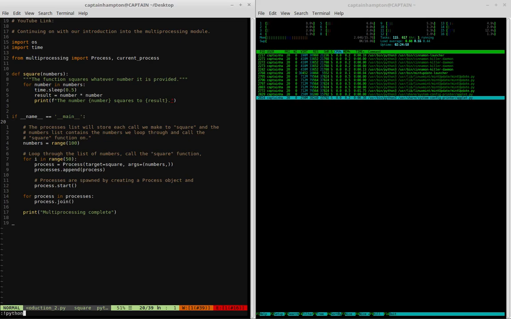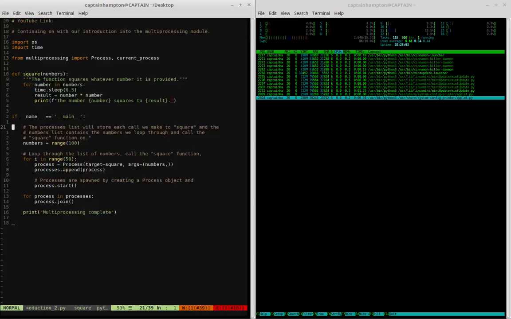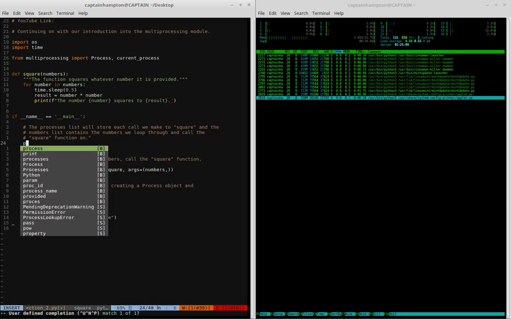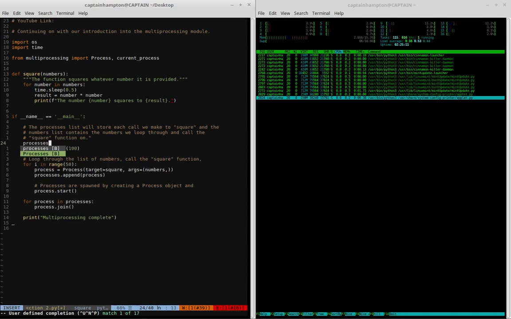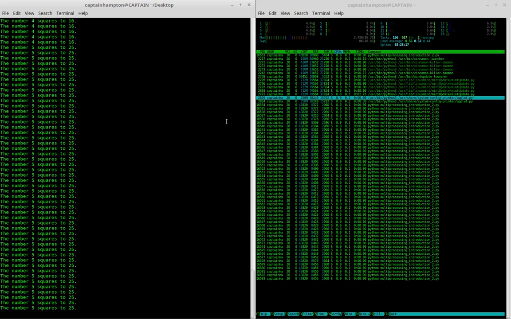We'll say python multiprocessing introduction 2. And let's see, I think I probably just misspelled something. I didn't define the processes list, it looks like, so I need to define that, of course. Processes is an empty list. Write that, run it. Now we see that each of these processes are being spawned.